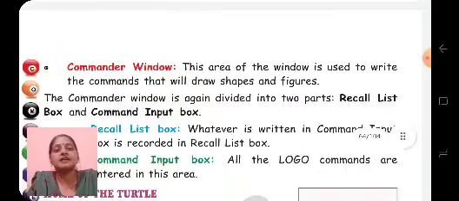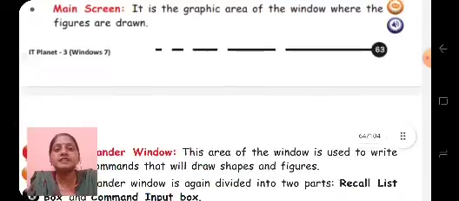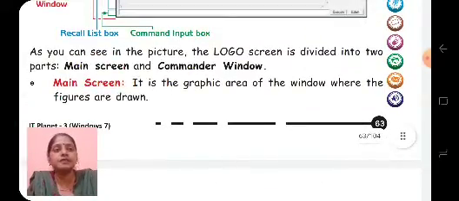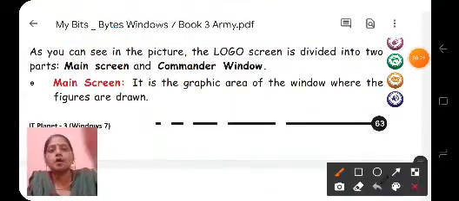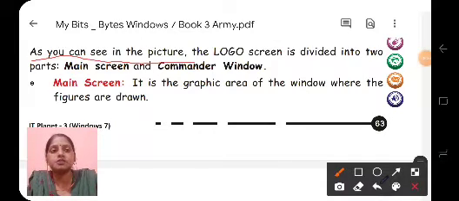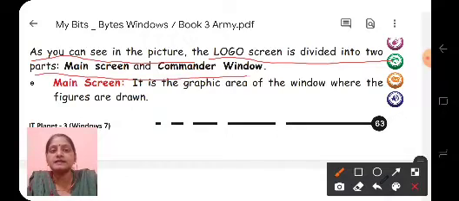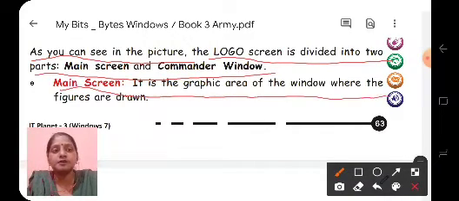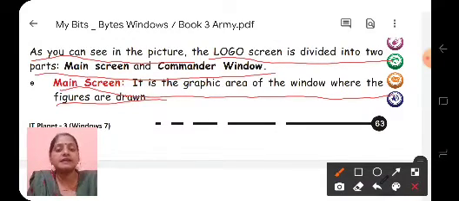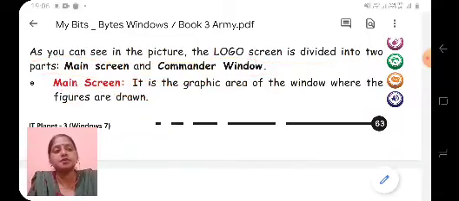Now after that children, what is the purpose of these windows? So children, if you can see here, as you can see in the picture, the logo screen is divided into two parts, main screen and the commander window. Main screen, it is the graphic area of the window where the figures are drawn. इसे हम graphic area कहते हैं, जहाँ पे जो भी हम command देते हैं, जिस भी picture को draw करने के लिए या figure को draw करने के लिए, वो यहाँ पे draw की जाती है, that we can draw here.